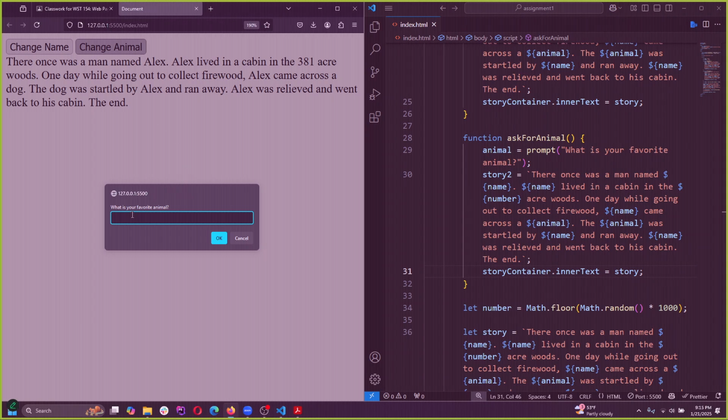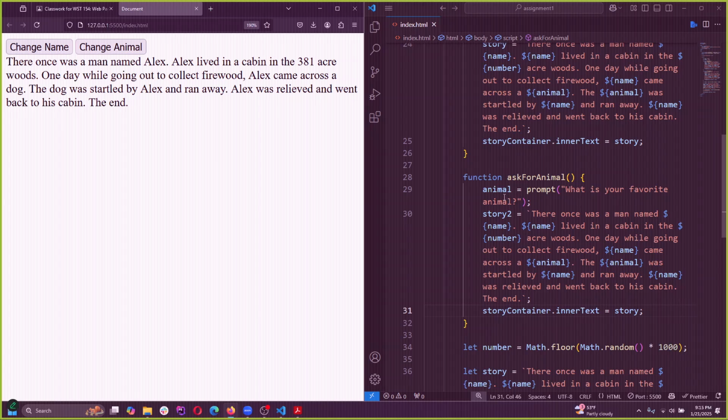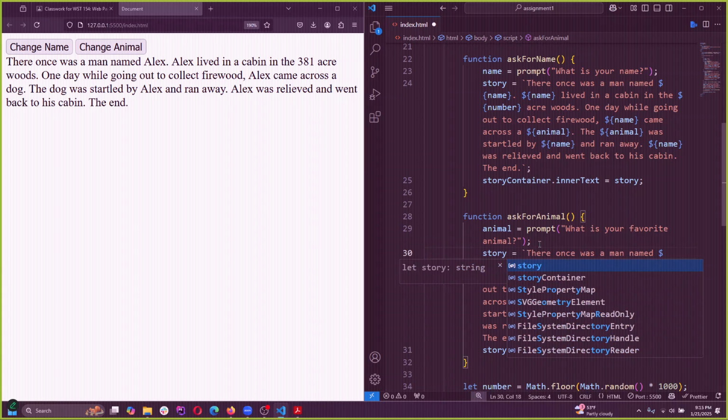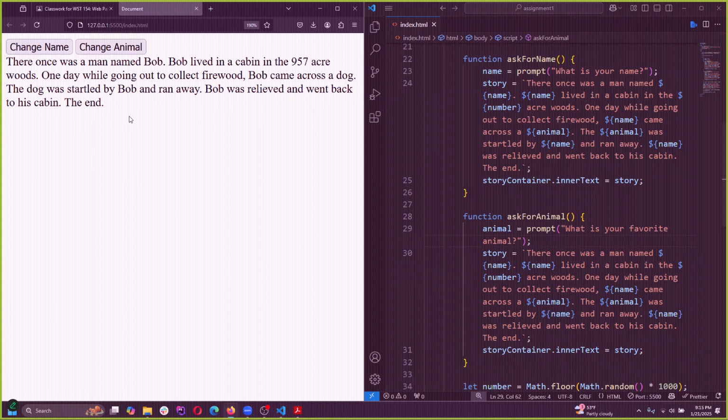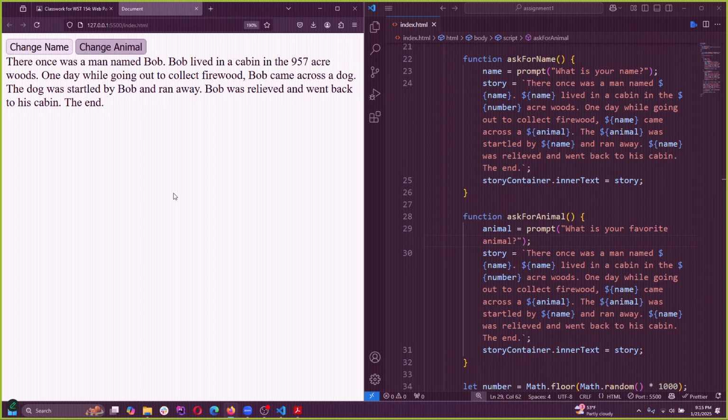Why did panther work? I'll mess something up in this one. Oh, because wait, why? Because it says story2. It's supposed to be story. Change animal, panther. There we go.